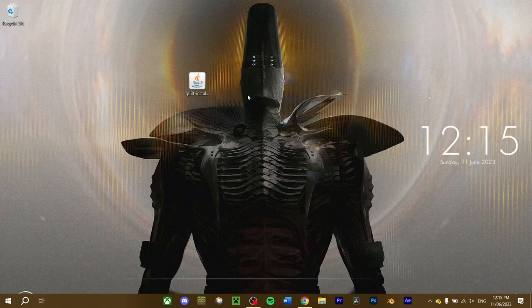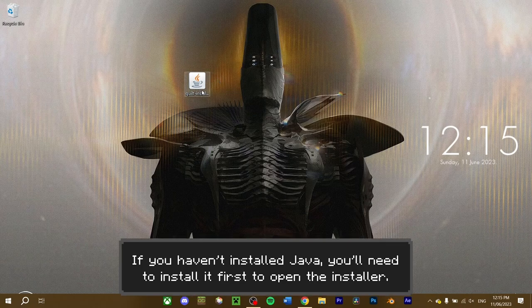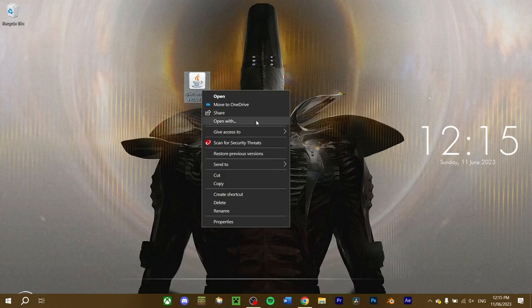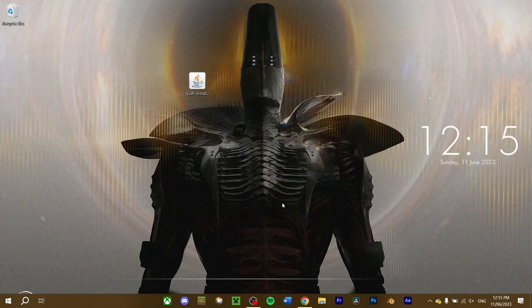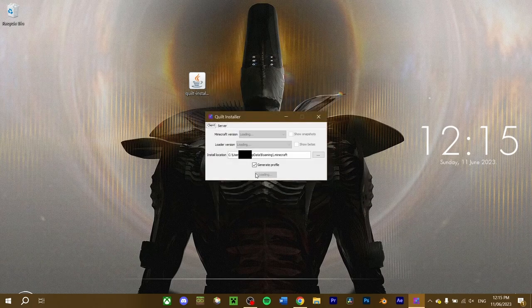If nothing happens, or if you recently installed Java, right-click the file and select Open with Java. A menu like this should pop up. You have the option to install Quilt either for client, essentially single player, or server side for multiplayer. For most cases, select client, select which version of Minecraft you want Quilt to be installed on, and the version of Quilt you want to load.